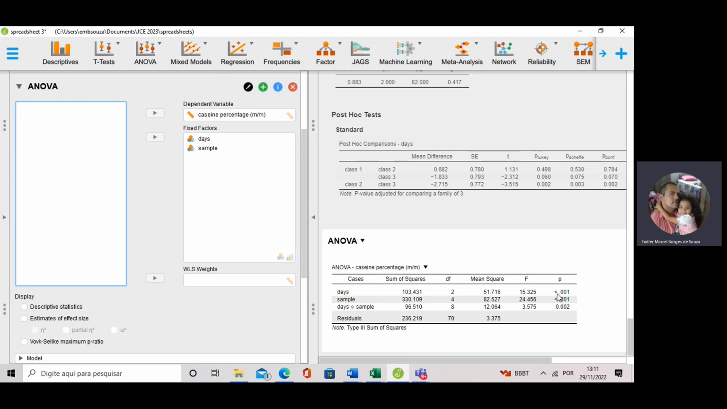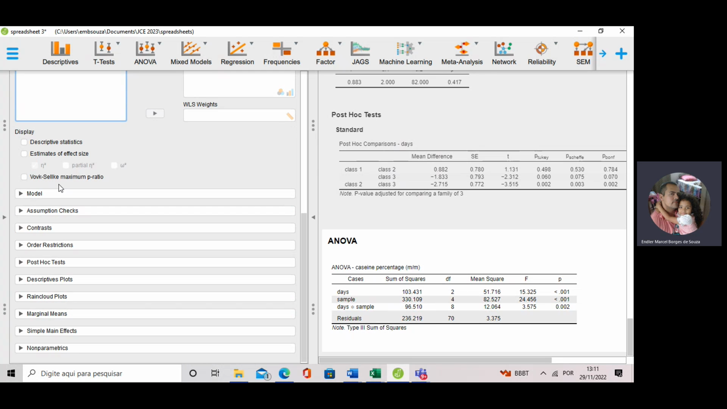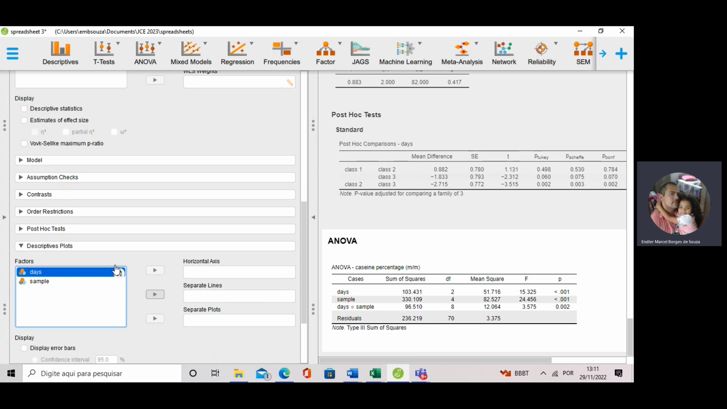It shows that the protein percentages found were not equivalent, and the protein found in the 5 whey samples were not equivalent. And it already shows that there is an interaction between days and samples. The best way to visualize that is using descriptive plots. For example, I place days in separate lines and samples in horizontal axis.